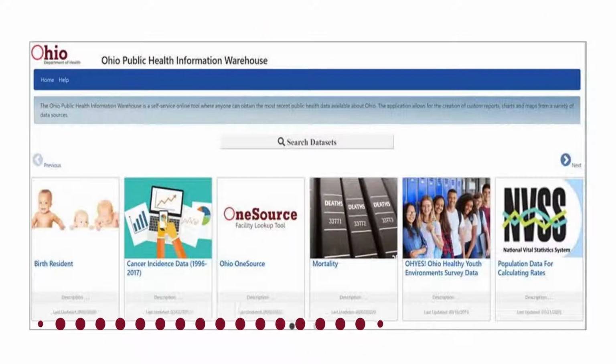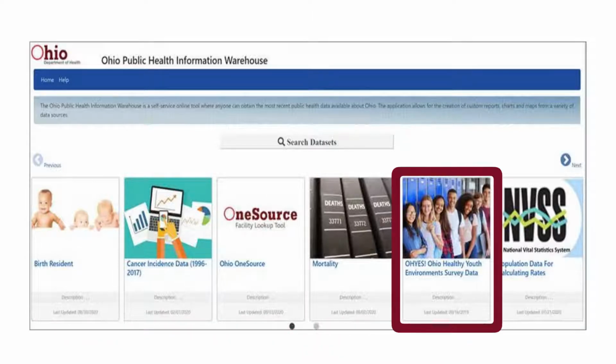The buttons you'll see first are those resources in the warehouse that have been accessed most recently. In this screenshot, you will see that the button for the OHYES survey is on the right side of the screen, just before NVSS. If you don't see the OHYES button on the first screen, please use the next arrow in the upper right corner to get to the second screen. You'll then see the OHYES button listed on the second page. Click on the OHYES button to enter the database.